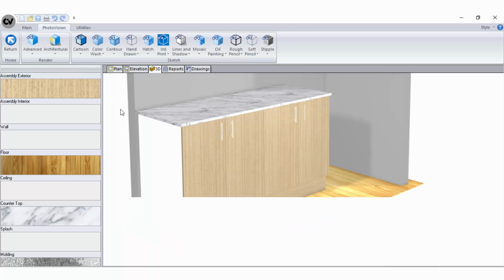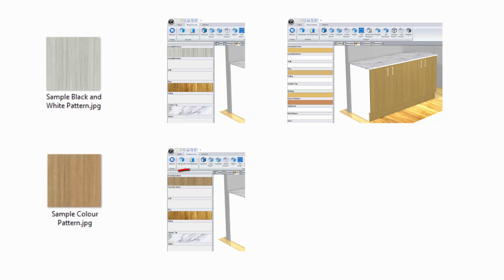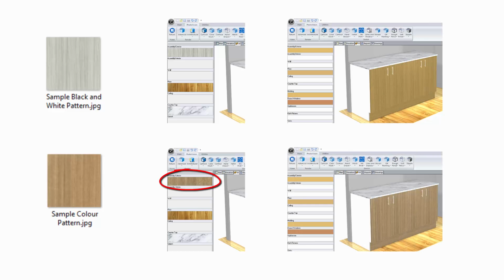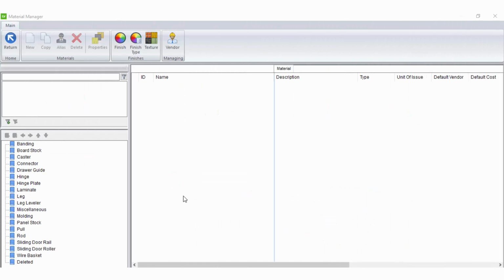Textures can be used in two ways. Either as a black and white image that will combine with and show through the finish colour on a material when rendered, or as a complete image that contains the colour and pattern and overrides the finish colour on a material when rendered. This option is selected on the properties of a texture when importing it into Cabinet Vision.